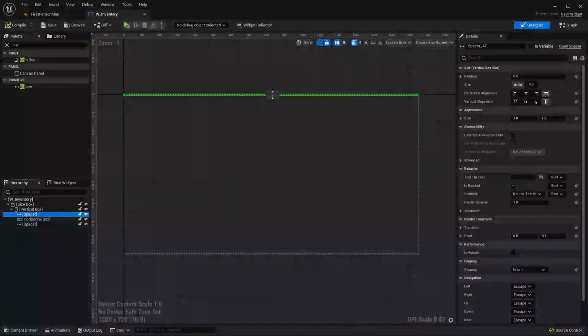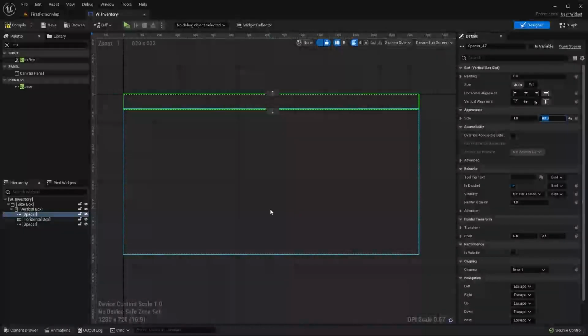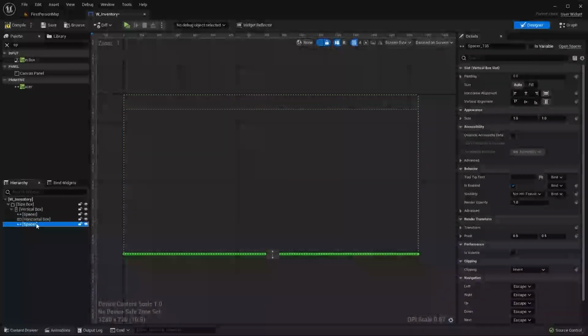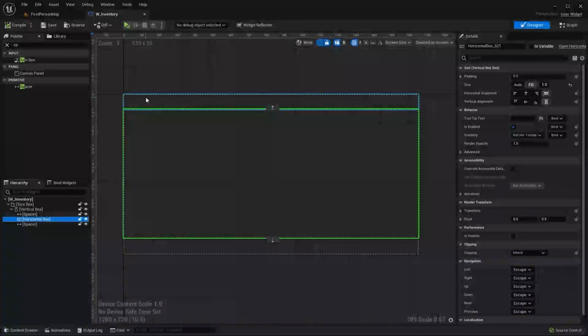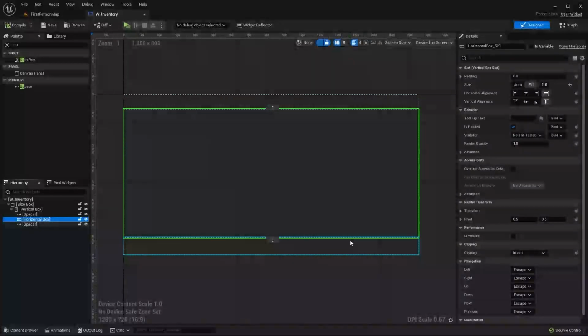So I want to select the spacer here at the top, and in the appearance here, you can change the amount of space that will pad. So we want to set this to 80. So 80 there, and then select the bottom spacer, and we want to set the size on the Y to 90. So all that is doing is it's adding some space here at the top and here at the bottom to help us format our inventory window.